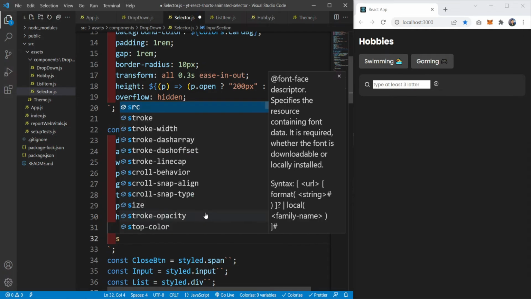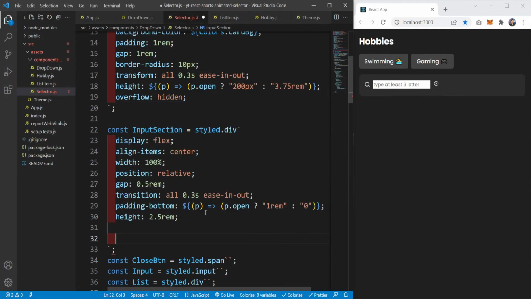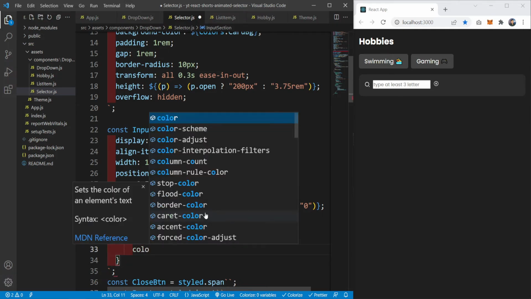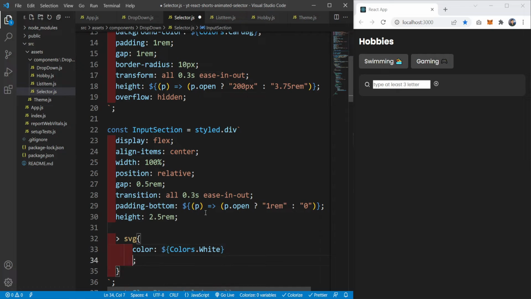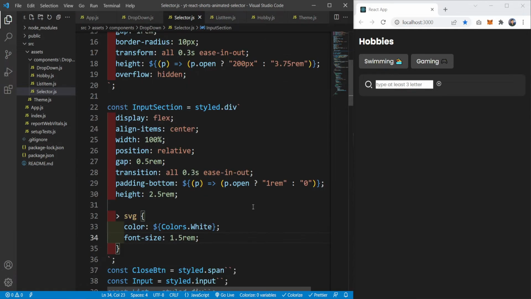I'm going to style the switches inside it, the icons. Color is going to be colors dot white, and the font size 1.5 rem. Save it.